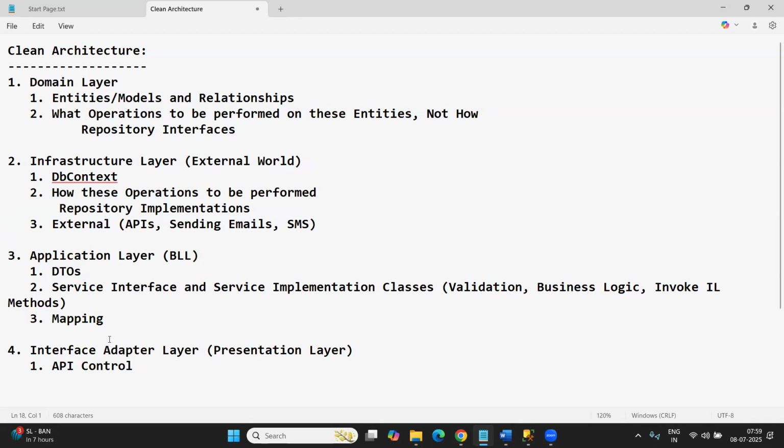Yeah, it's clear. Right. So anyone else having any question before proceeding to development?